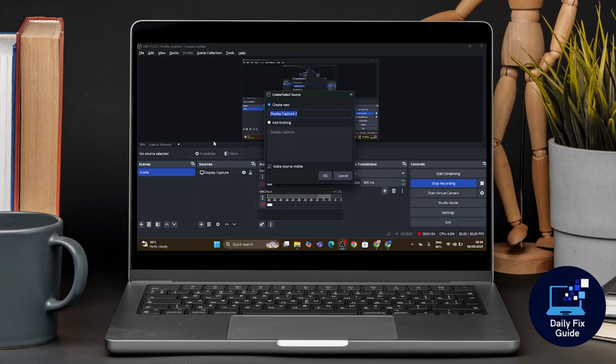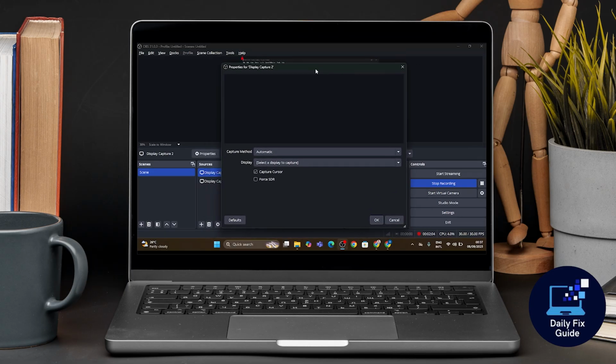You can enter a name for the new source to create it. Then click on OK. Now move the Display Capture box to position it as you like, and you will see your screen inside OBS. Then select the display as your primary monitor, and click on OK.